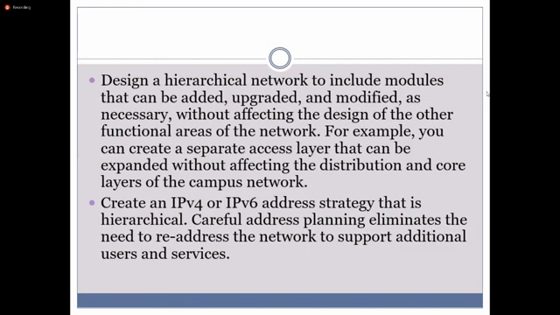So in the next presentations, we will talk about the hierarchical architecture. So in a hierarchical network, you can include modules that can be added to upgrade your different layers there. So you can separate your layers by expanding without affecting the distribution or the core, whatever the access layers in your campus network. So further to that, you can create an IPv4 or IPv6 address strategy in a hierarchical manner.